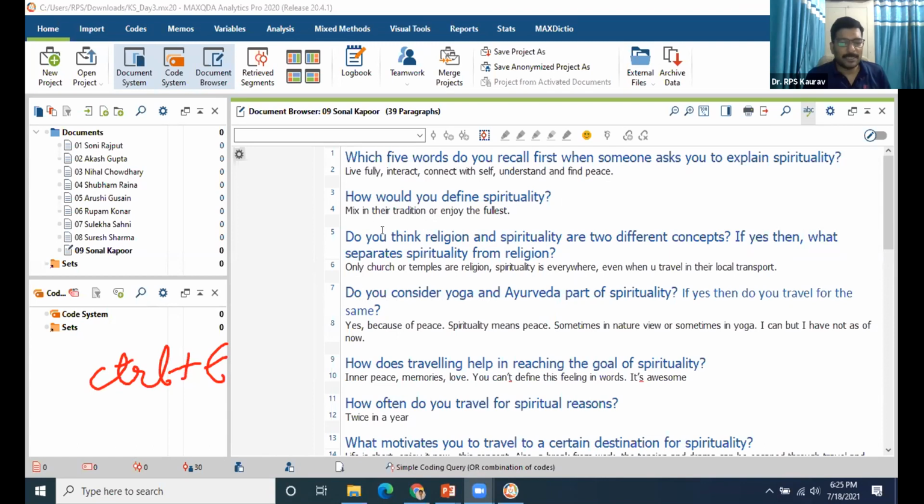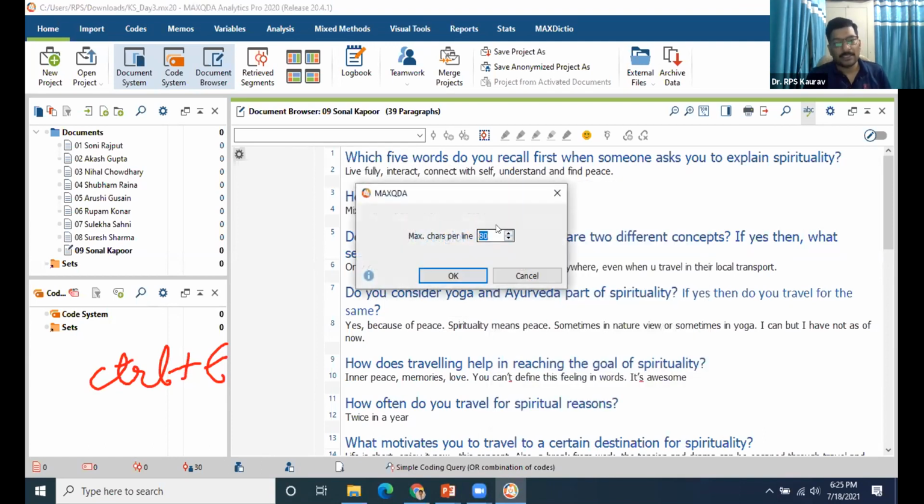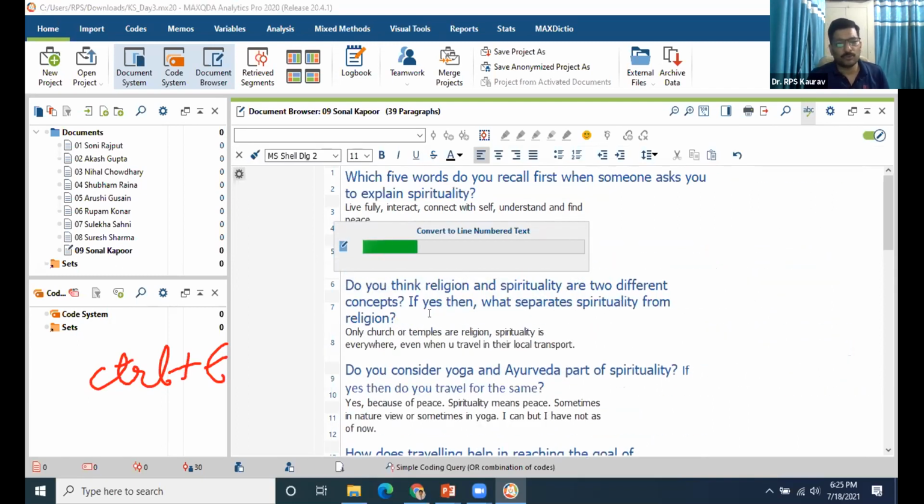Many of the time you might be able to recall they have coded these lines in terms of sentence number. You can do that. Just simply right click here and convert to line number text. Most of the time, on average, one sentence or one line could have 80 characters. You can reduce it. Say, for example, you believe your font size is high and 60 characters are sufficient, and click on OK.